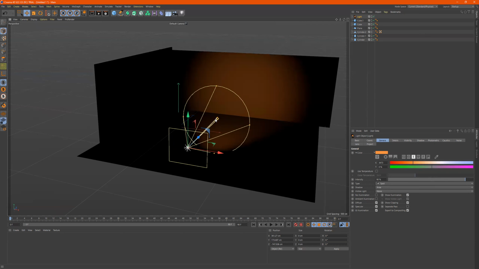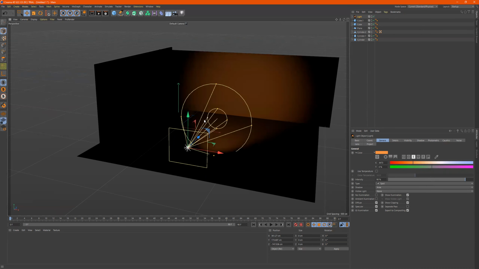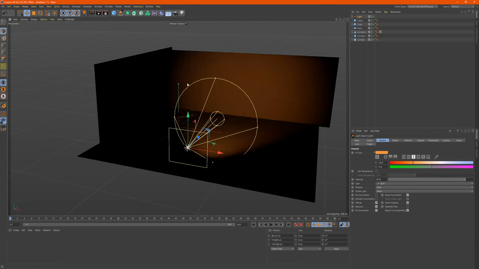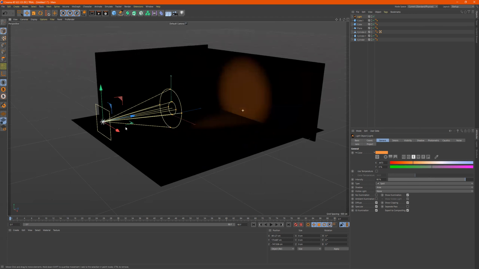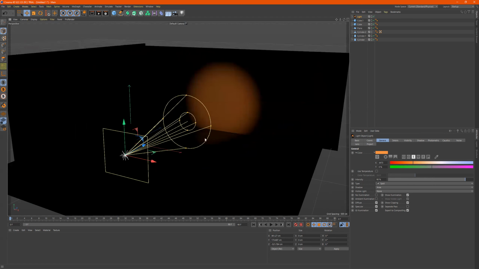And then this right here gives us that crisp edge, right? So this is kind of like a gradient right here, the farther we take it out. Yeah, so it's pretty cool. I like these controls.